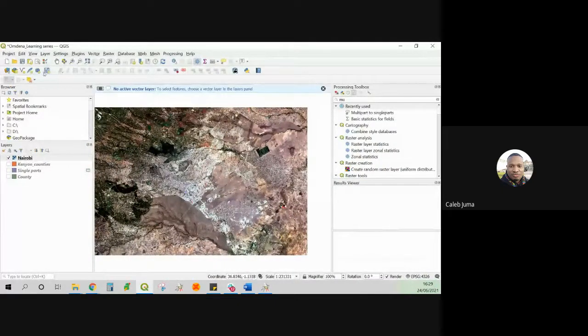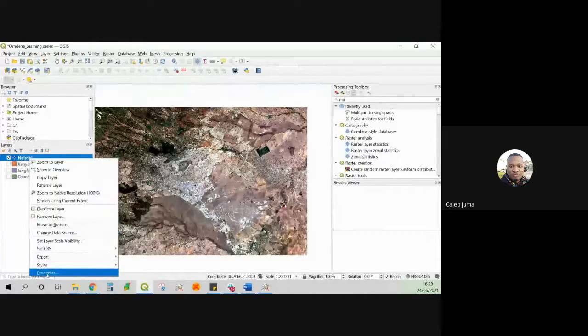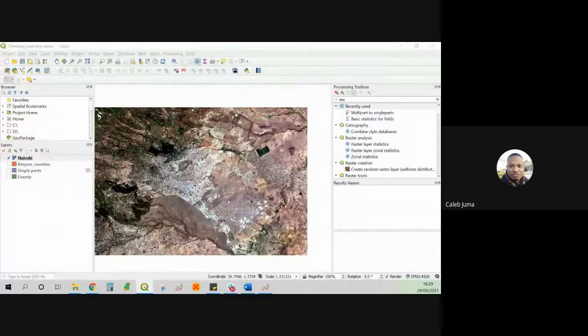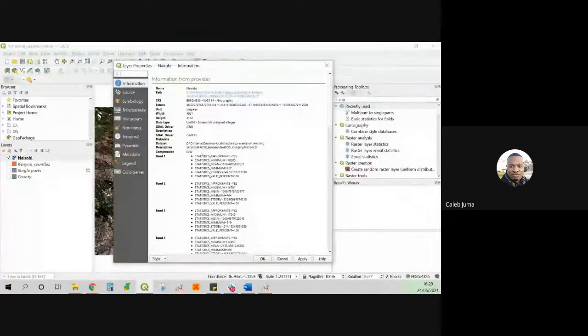So let me just show you something. When you go to properties, you will see that it's a GeoTIFF, yes, but the data type is a 16-bit unsigned integer. This is not good when you load an image. You need to at least ensure that your image stretches to 255. That is about 8-bit of data.